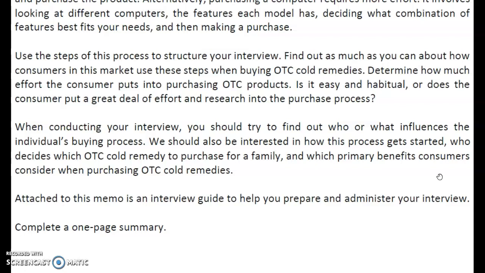Okay, and then as it says here, trying to find out who or what influenced the individual's buying process. Is that a mom who made a recommendation to the daughter, saying, "Hey, I used that OTC cold drug before, it really helps me"? Or is that a friend, or some information from the internet, or WebMD, the website, or some other information?